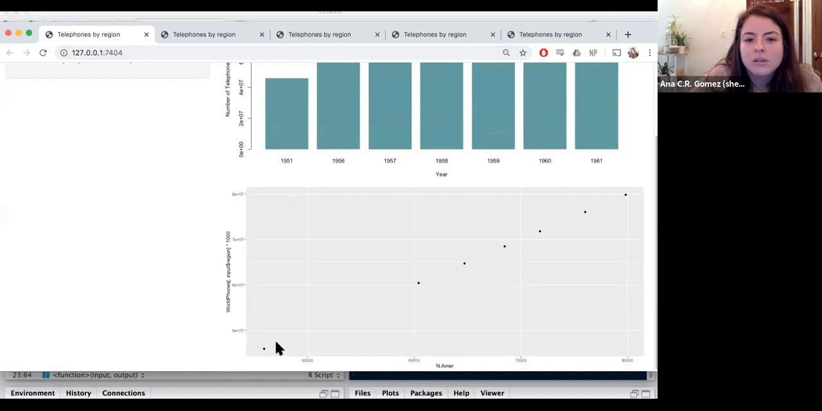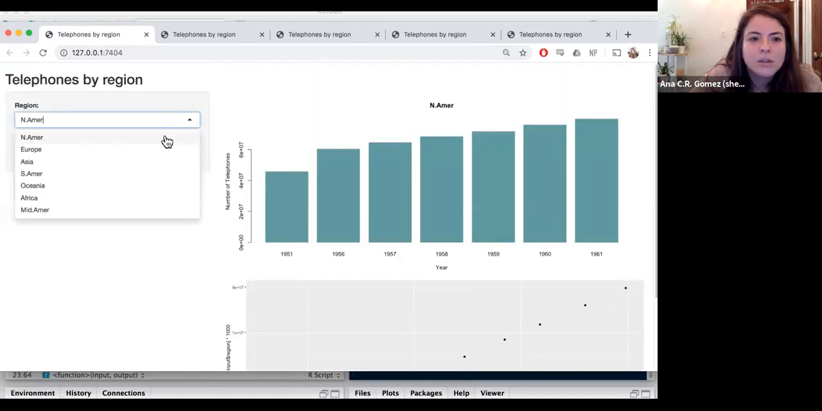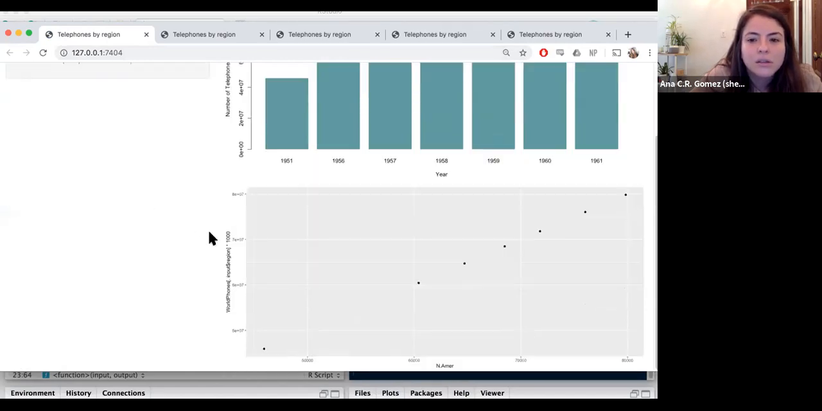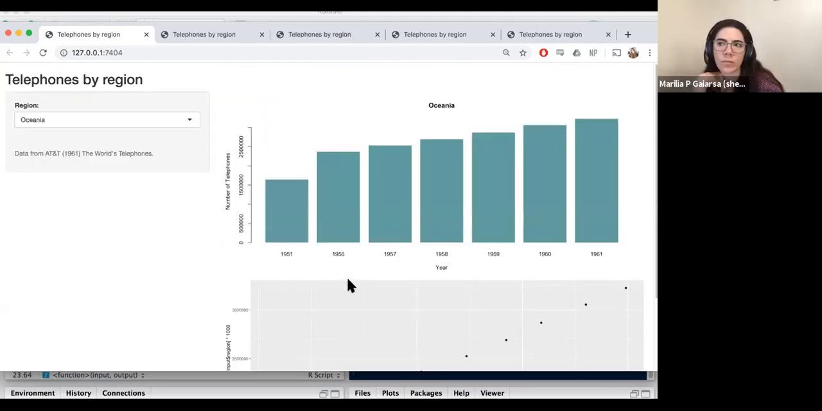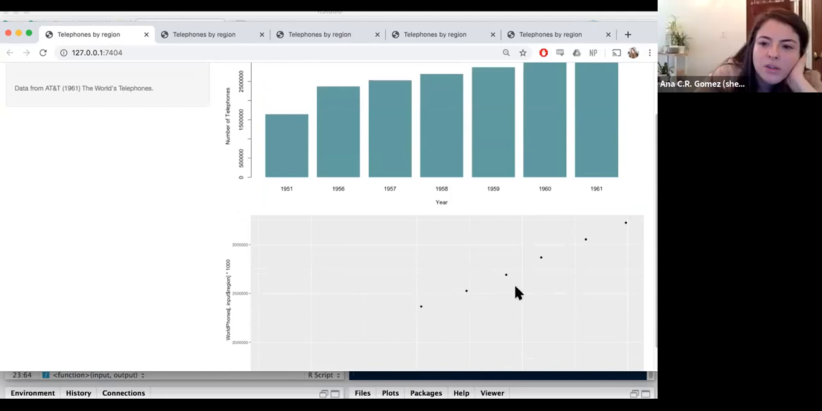Great. It takes a little while to load it when you change something, but here it is. I think I forgot to multiply North America by 1,000 because the data set is by thousands, but that doesn't really matter. We just wanted to show you how to add a new plot. Great. Is everyone happy? Do we have any questions?